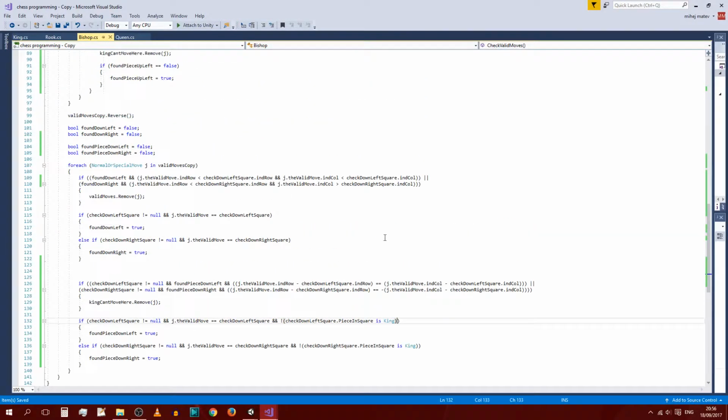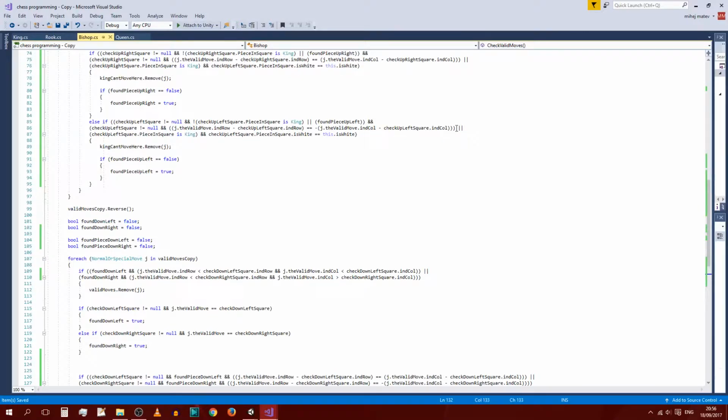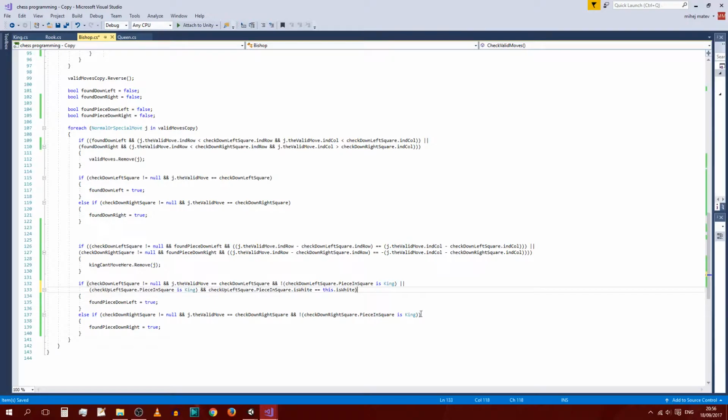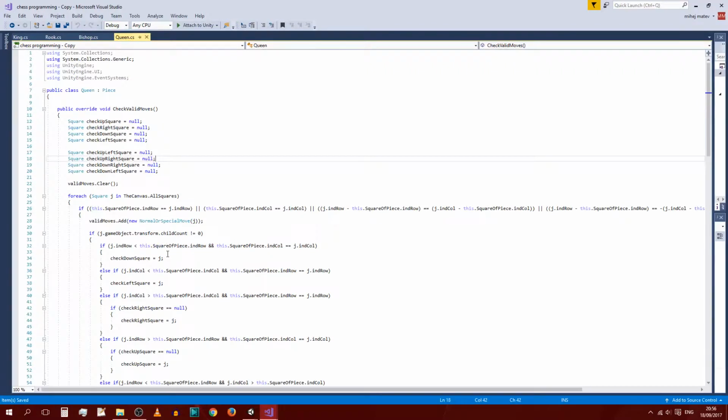And here, once again, I will just copy the previous lines of code. So that goes there and there, making sure to copy and paste those. And this is a working bishop right now. Great. So we've got the bishop. Why don't we move on to the queen?